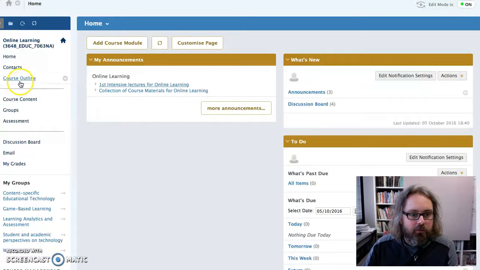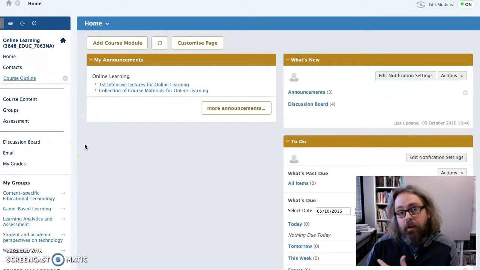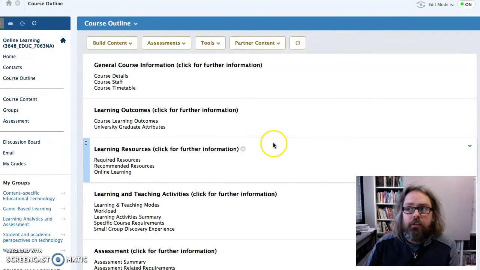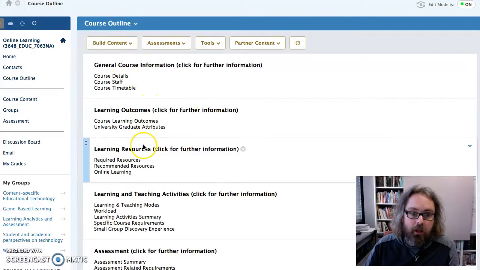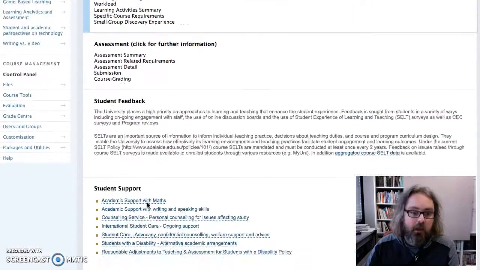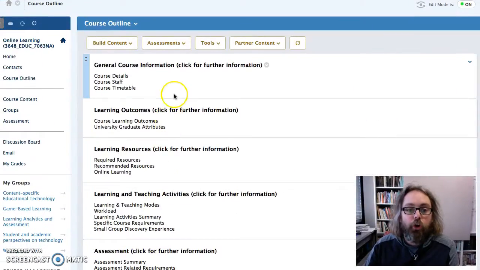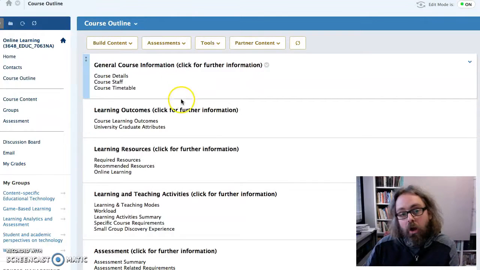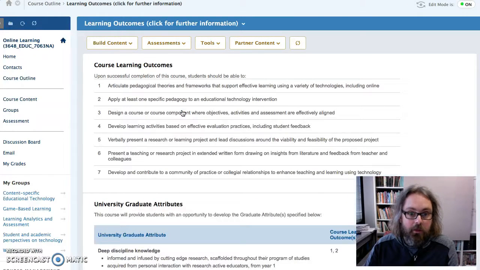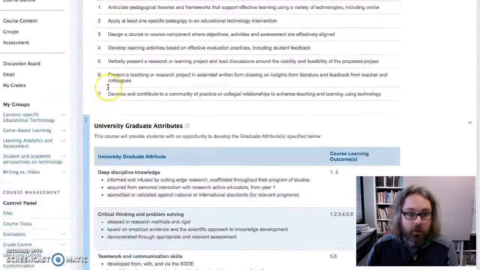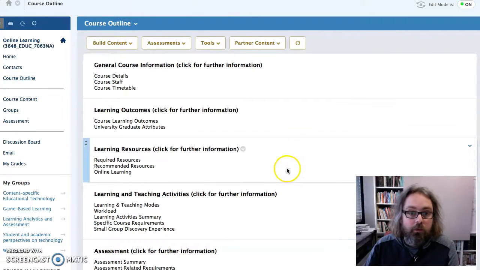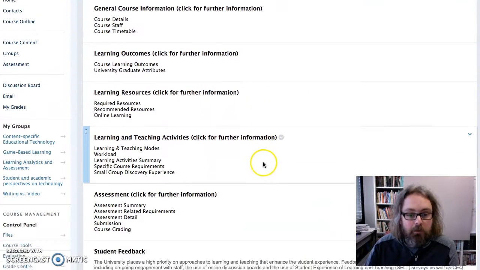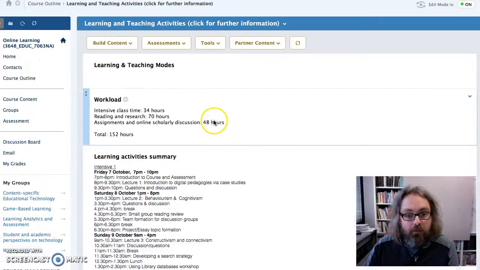The main things that you need to know about are the course outline. Okay, so I've done the course outline in the structure of the course, the online course outline system, but I've put the content into My Uni. So for example, what we've got is general course information, learning outcomes, learning resources, activities, assessment, and then some further information there. So if you're interested in learning design and how I've designed the course, the learning outcomes will be the best thing for you. You'll see the learning outcomes and how they're aligned with the university graduate attributes, which of course is just good design, good educational design. Probably the most interesting ones to you will be learning and teaching activities.